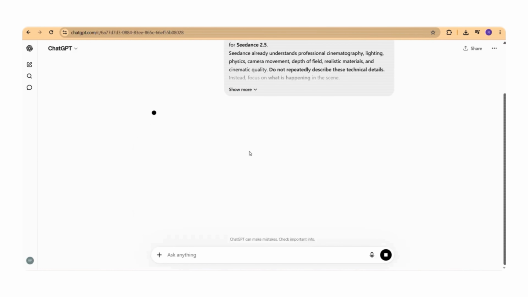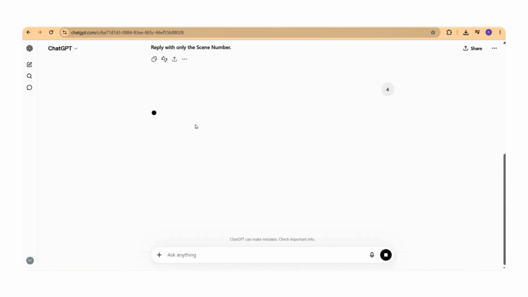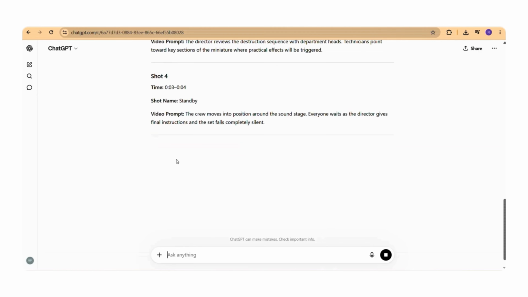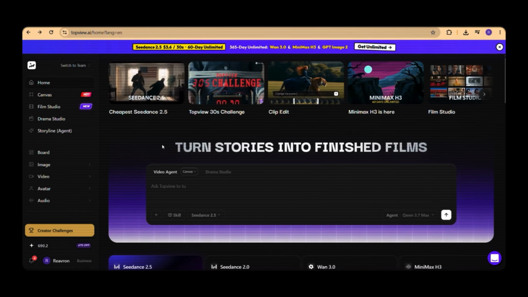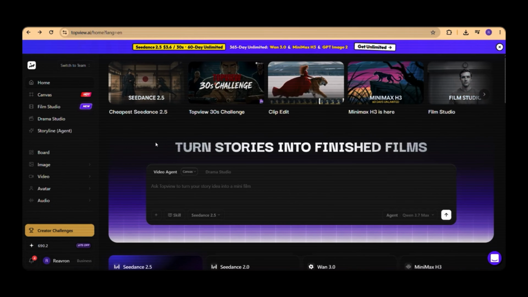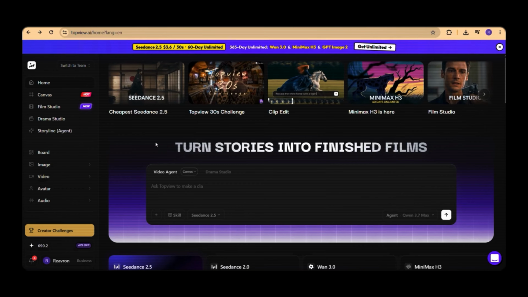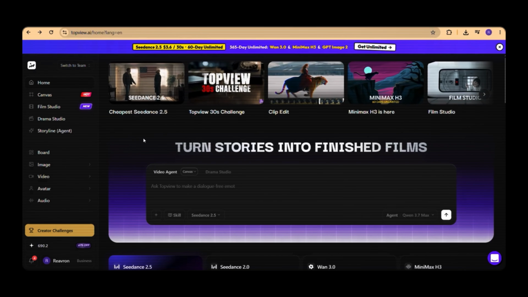Then GPT will provide us 10 different scenes. You can also provide your own scene, but for now, I am going with the third one. Then GPT will provide us a highly detailed video prompt for our video. Copy this whole prompt. To generate these behind-the-scene videos, we are going to use the Seedance 2.5 feature from Top View. You will find the Top View AI link at the top of the description.